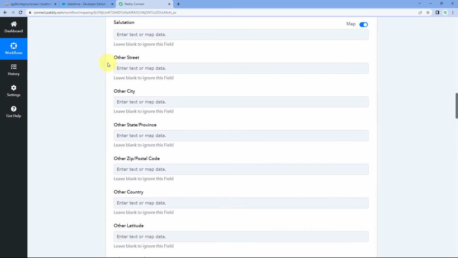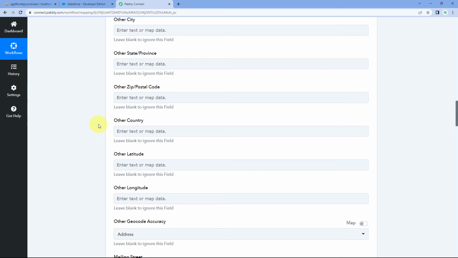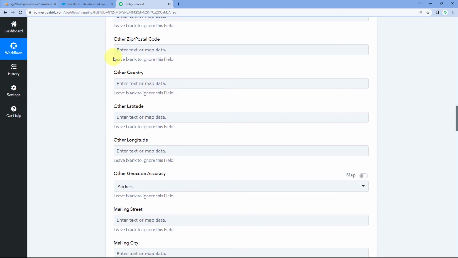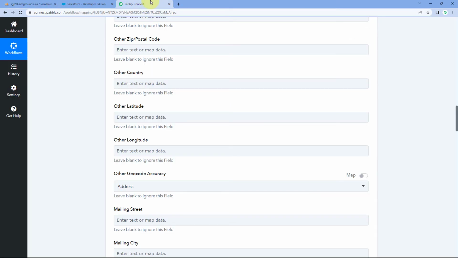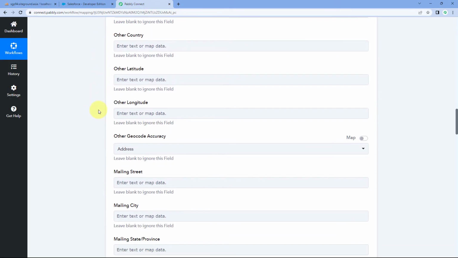Then here it is asking us for the address like other street, other city, and all the other details related to the address of the new contact. And all of these fields of address are also not mandatory, are also not required. So here you can see that in our MySQL database, we haven't added the address. So you can ignore these fields of address too.